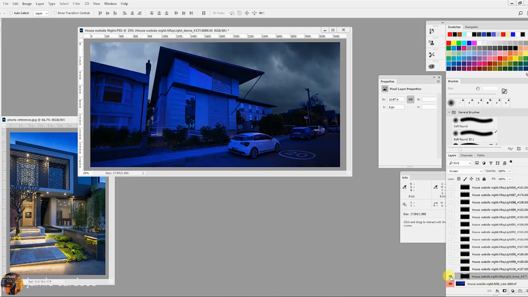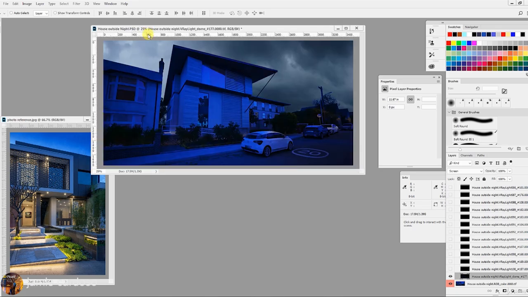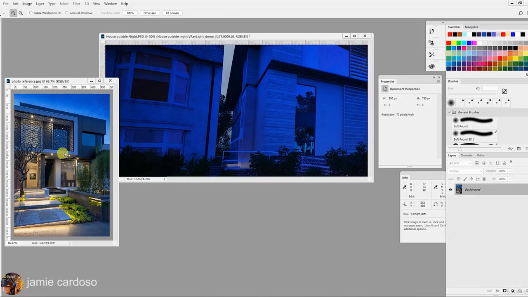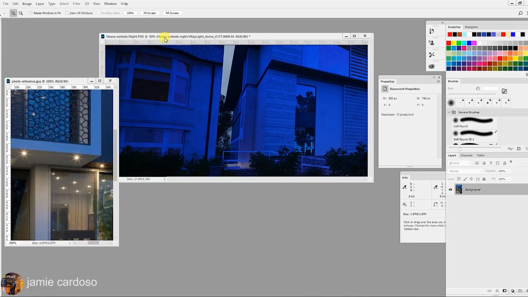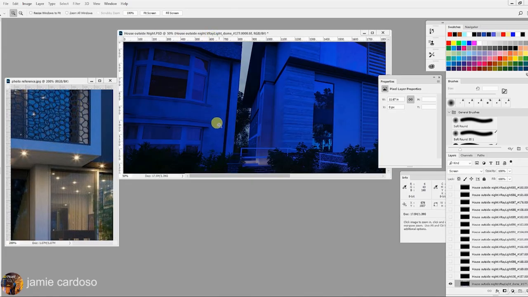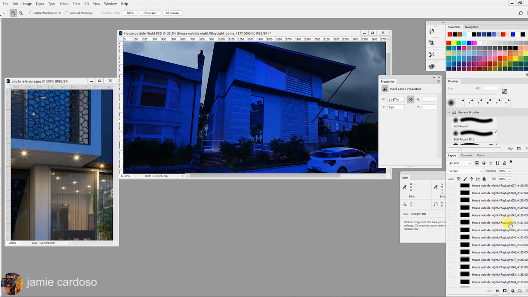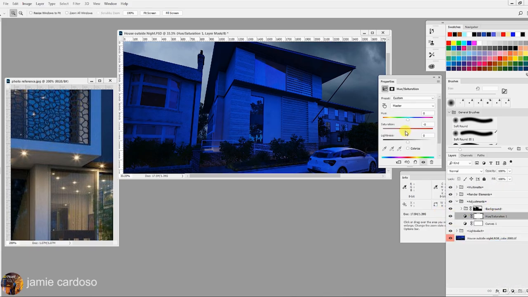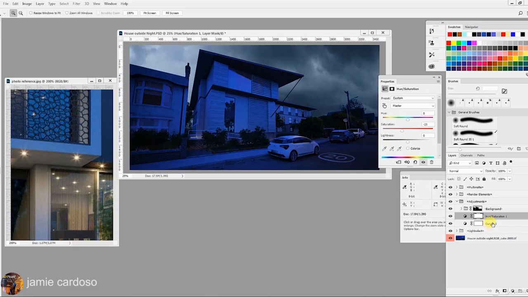A massive game changer. So the next step is to try and match the colors here. One of the quickest ways to match colors is to pay close attention to the white tones of the photo reference. The next step is to go to the adjustments group and desaturate the overall image with the hue and saturation adjustment layer.